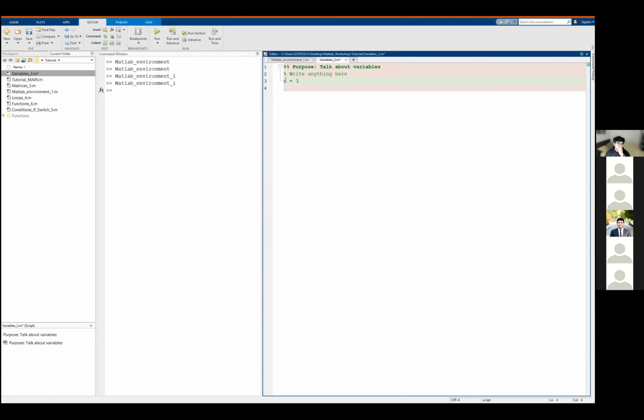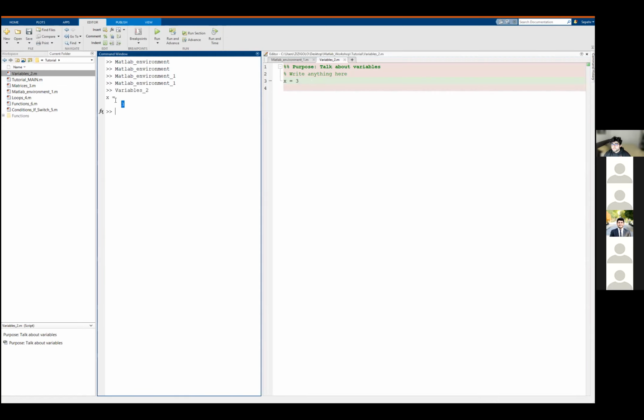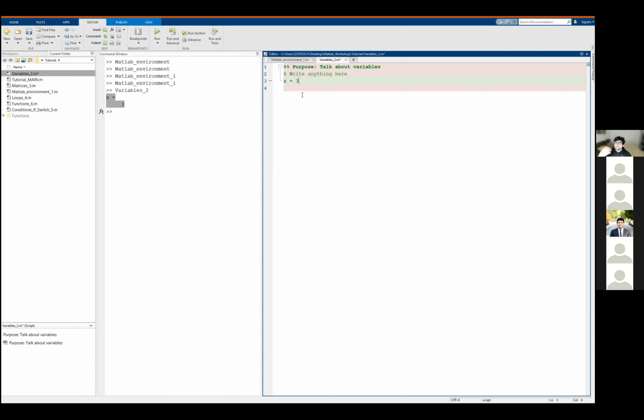Now, for those of you who know Python, you know that you don't put this little semicolon anywhere. So what happens in MATLAB if you don't do it? I'm going to run it. You don't get an error, but you notice that it prints x equals 3 on the left side. Basically, if you don't put a semicolon at the end, it prints that into the command line, just so you know what it is. So it's useful for debugging and whatnot.